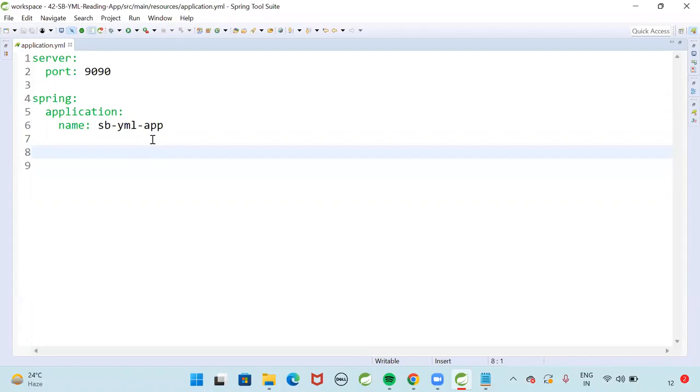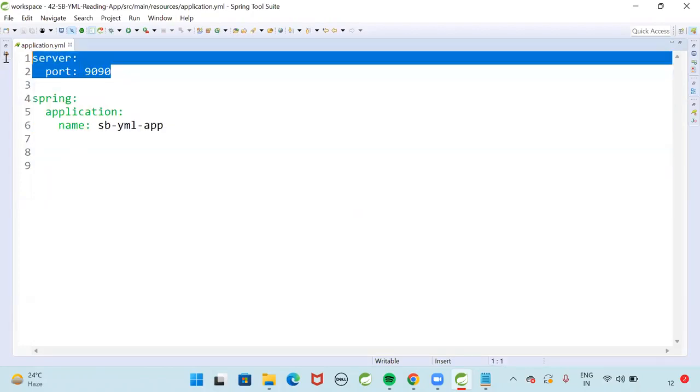Guys, see here, there are two types of properties, user defined properties and predefined properties. Server port is a predefined property.